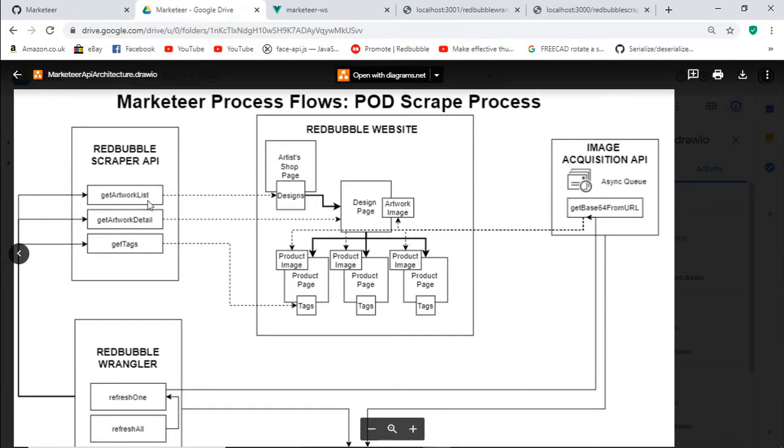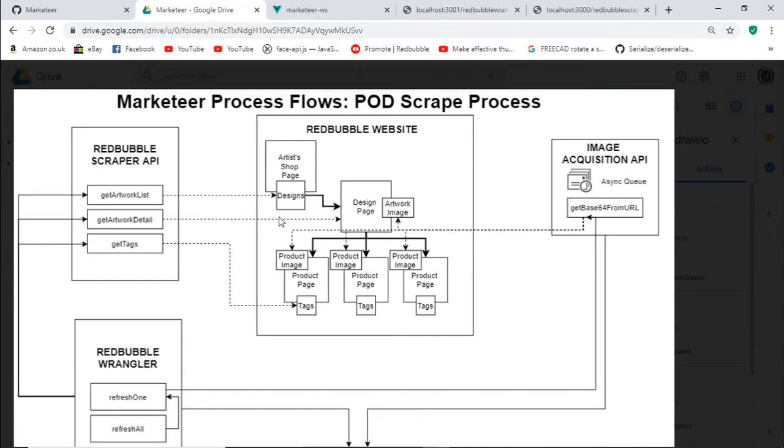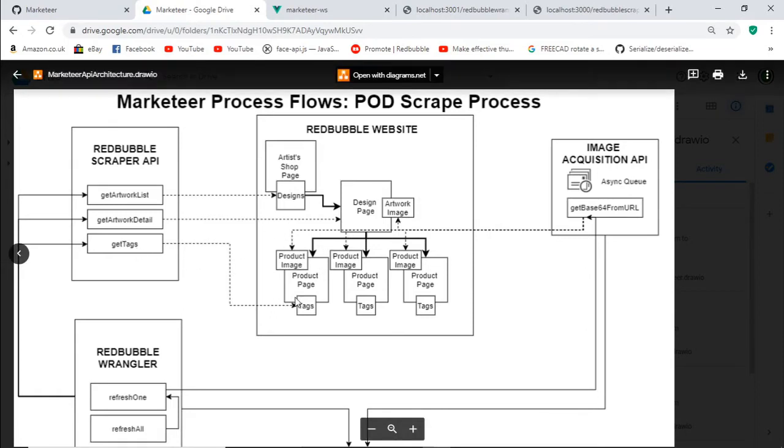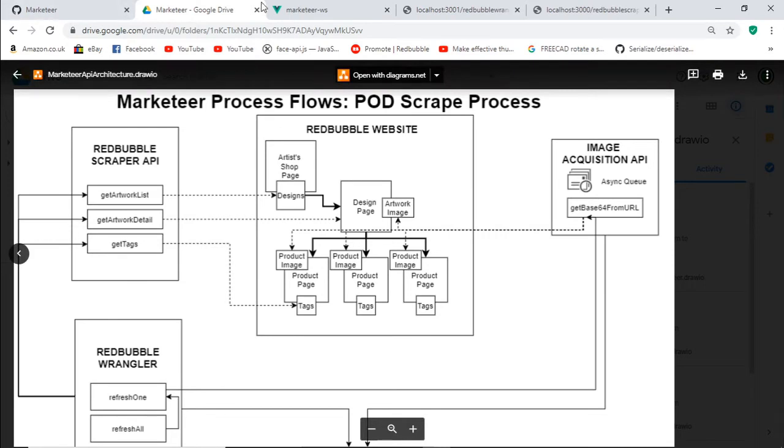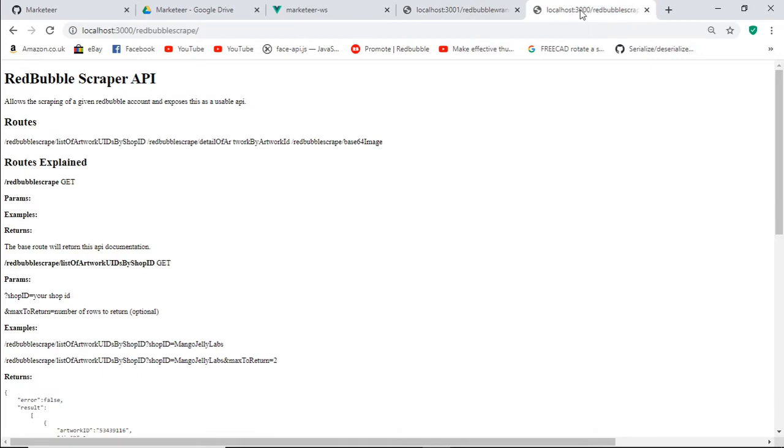So get artwork list actually gets the listed artwork and pulls in some of the top level detail itself. We can drill into these details and get the rest of the details we need, including the product image links and the artwork image link itself. Get tags, well, you need to drill all the way down to the product image to get that. So that's the scraper, and I will show you that. It's on 300. It's a separate API, sitting there.